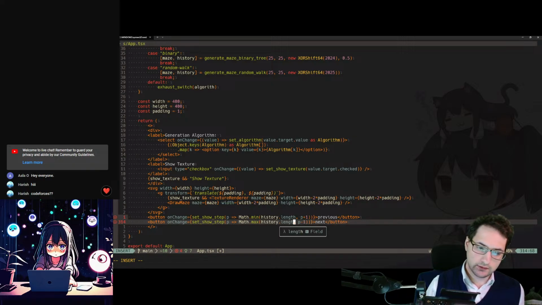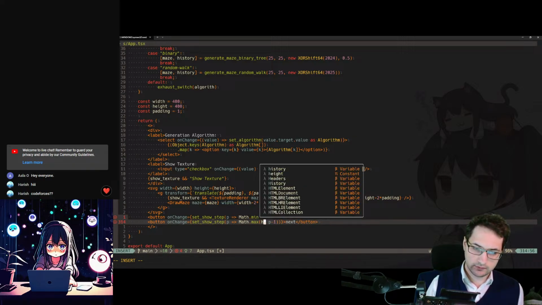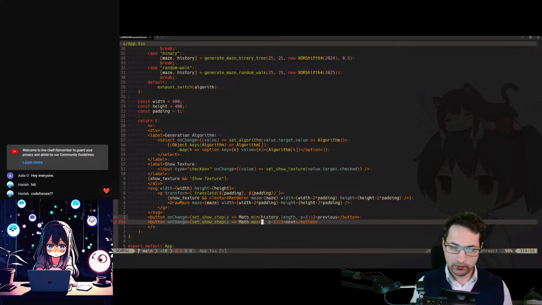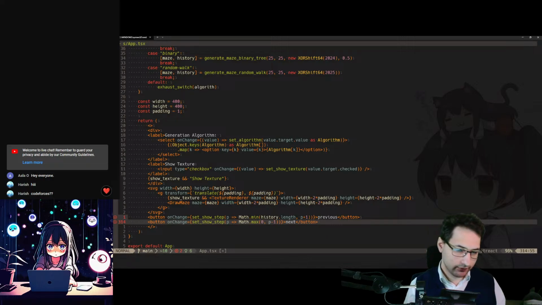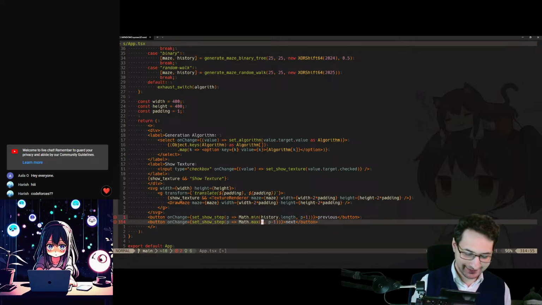And this should be 0, right? We don't want to fall below 0 if we go back. Why are they flipped? Oh boy.